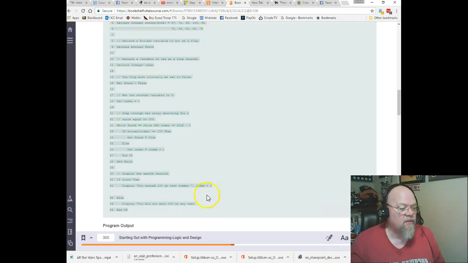plus 1. Okay, so again, whatever the index currently was, which was 0, 1, 2, 3, but that's actually the 4th score, I want to display the number 4, not the number 3. Else display you did not earn 100 on any tests.